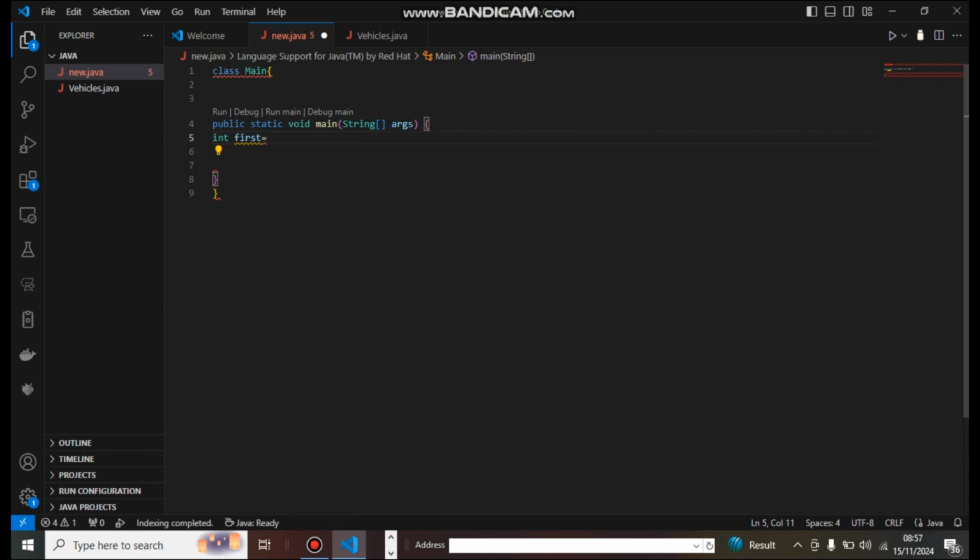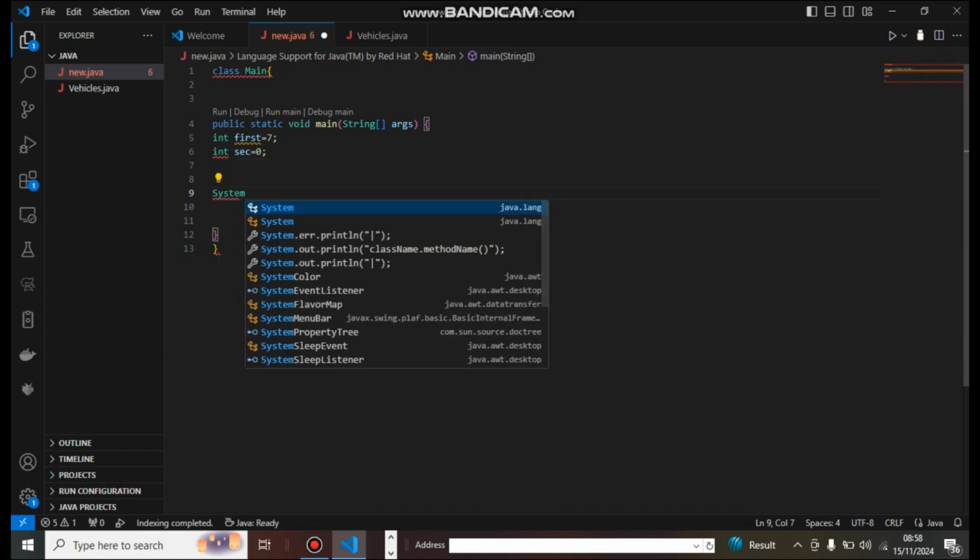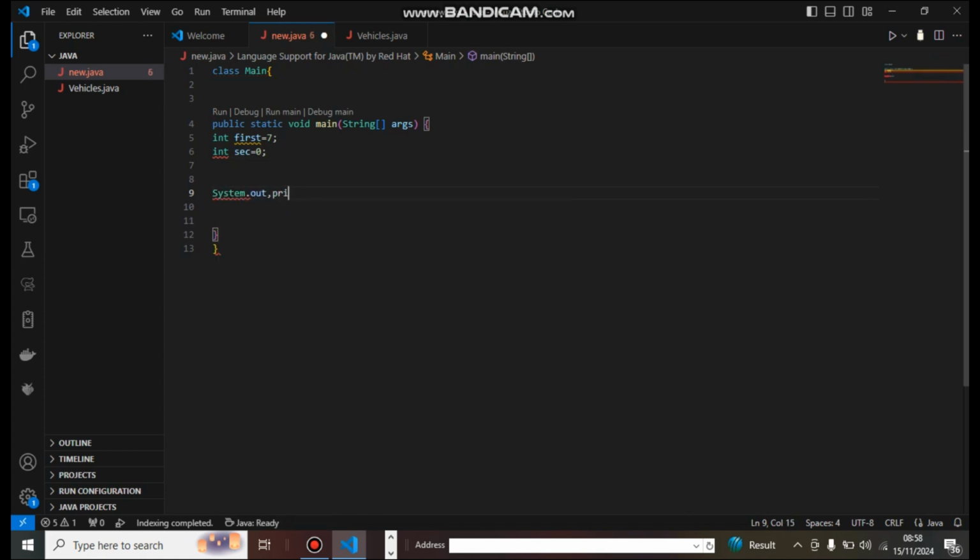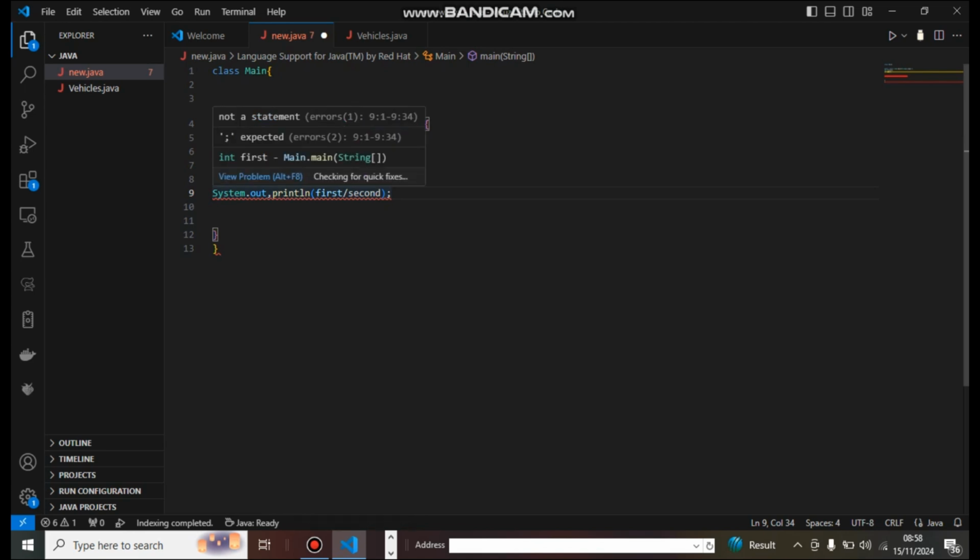We're going to give it the value, maybe 7. Then we're going to create a second integer, giving it the value 0. What I'm going to try to do is print first divided by second. Obviously, this shouldn't work because we're dividing 7 by 0.